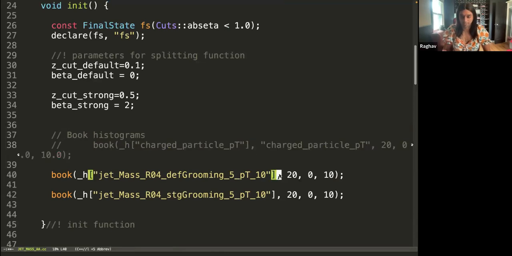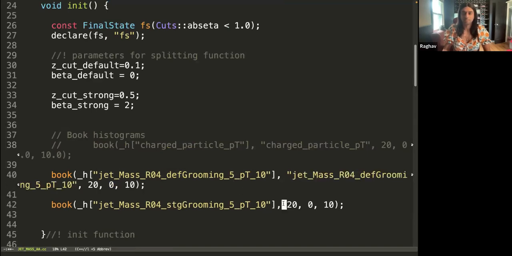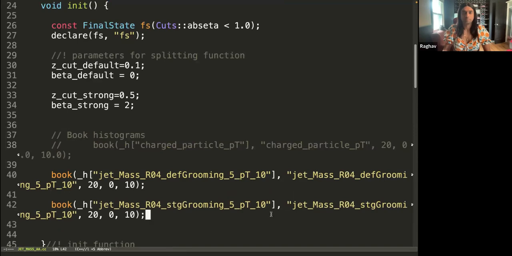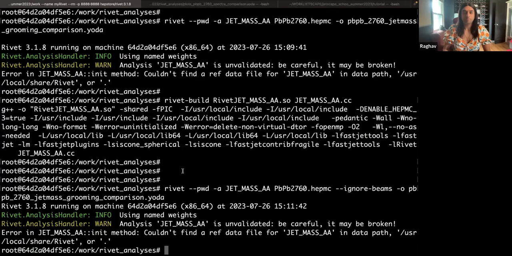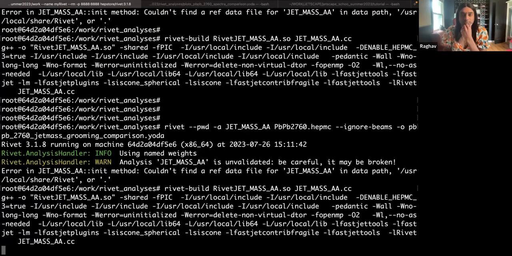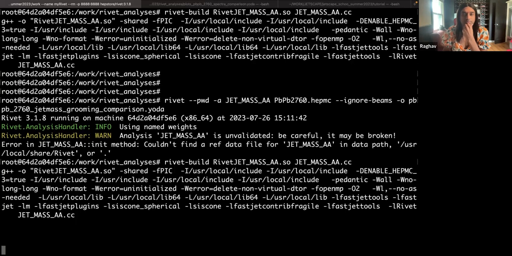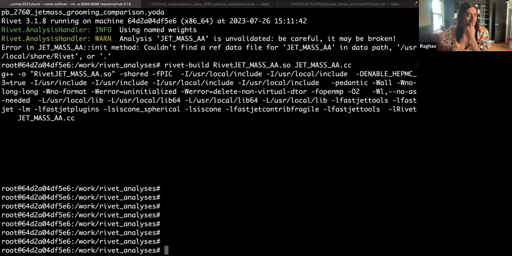So we have to tell it the histogram title. Okay, so now it knows that we are user defining our own histograms and we are not relying on any HEP data. Now let's try. Come on, work.